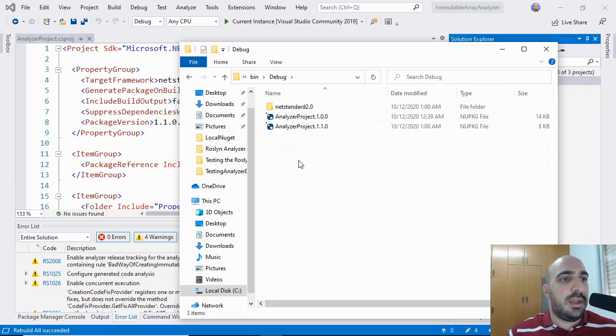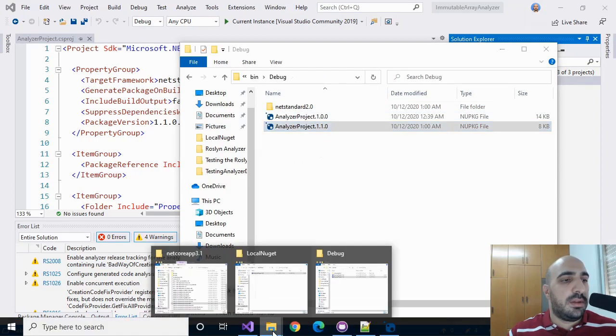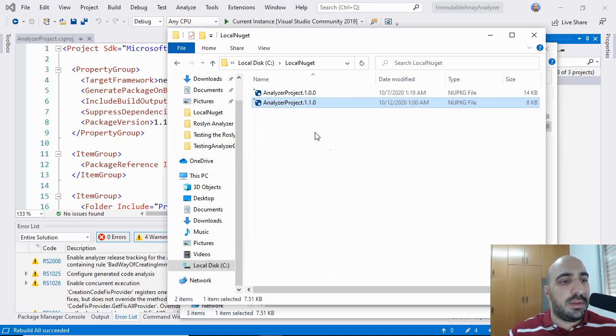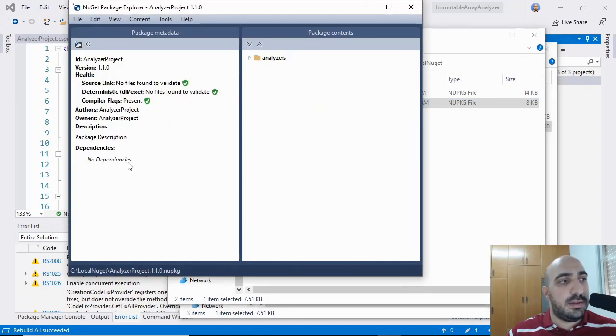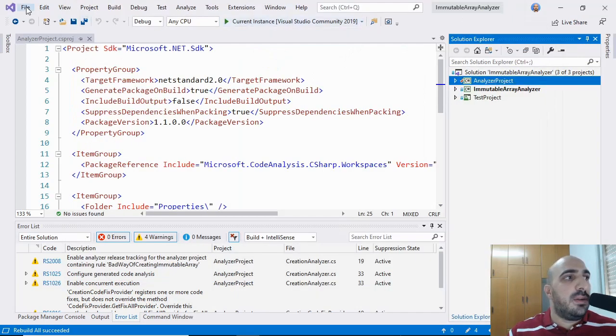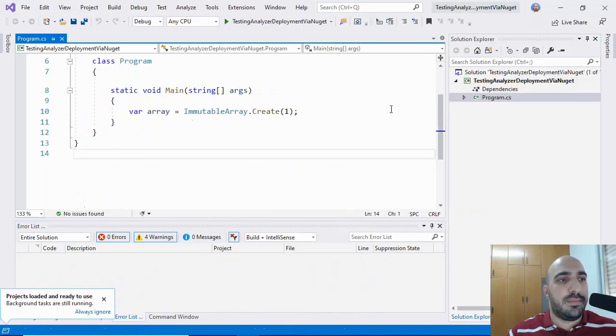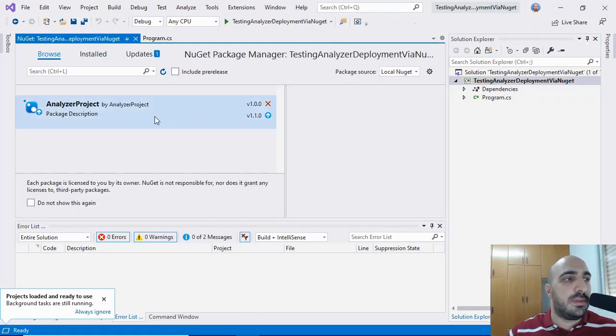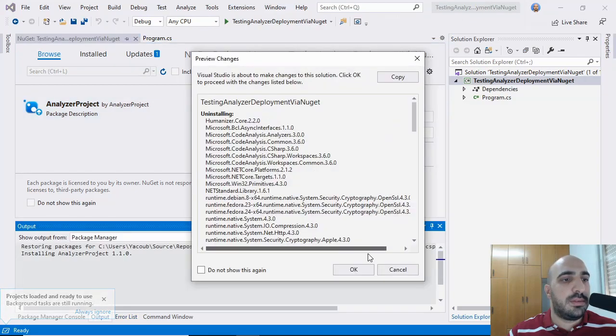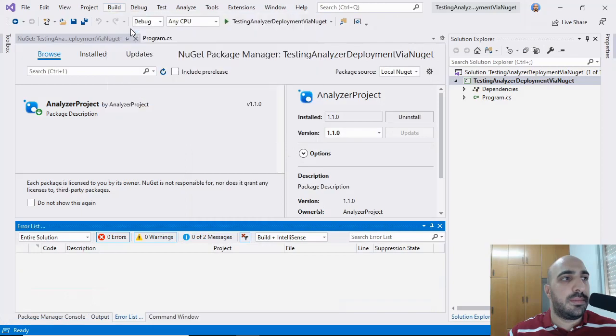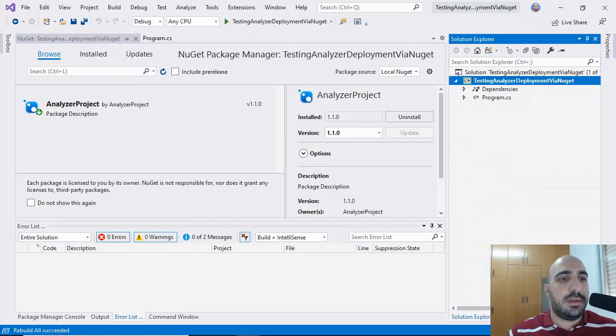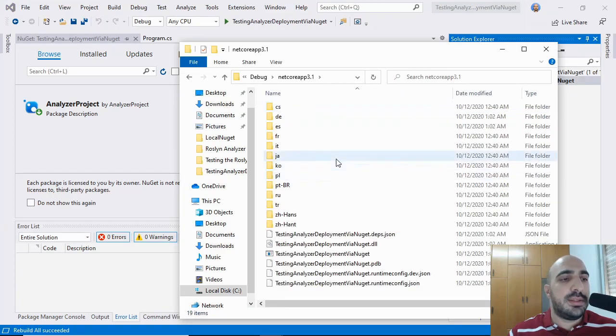Okay, now let me go to the output and pick the new package and put it inside the local NuGet folder. Let me open this one now to see how it looks. Okay, so it has no dependencies, right? And then there's only this analyzers folder. Okay. Now let me open the consuming project and then update the NuGet package. Okay, update to 1.1 and rebuild. Let me open the output folder. And as you can see, the analyzer project DLL does not exist here, and this is true also for the other dependencies.